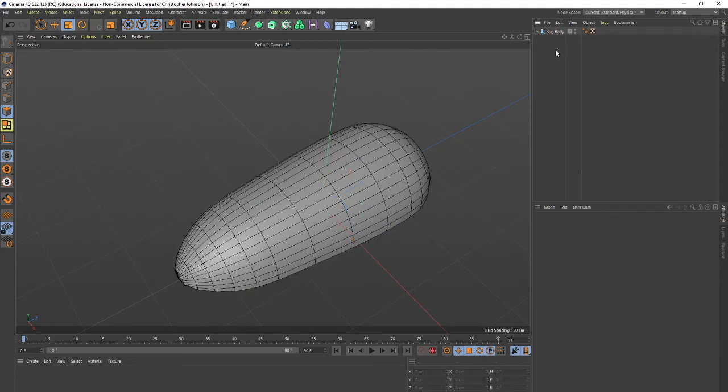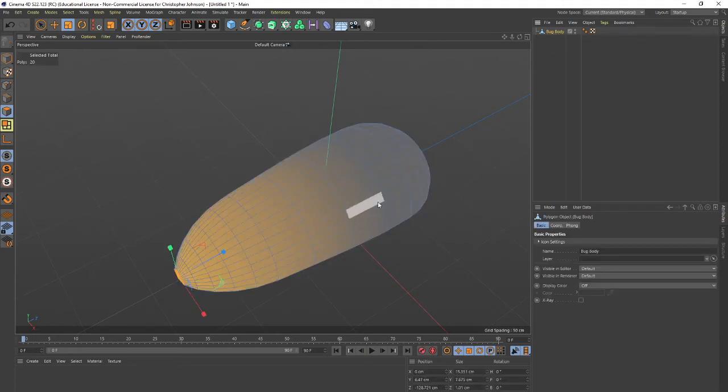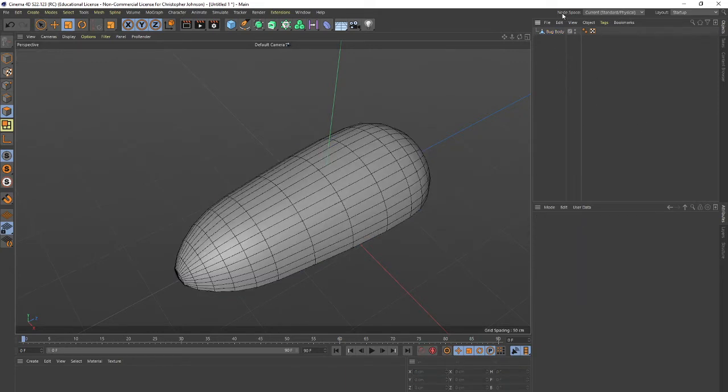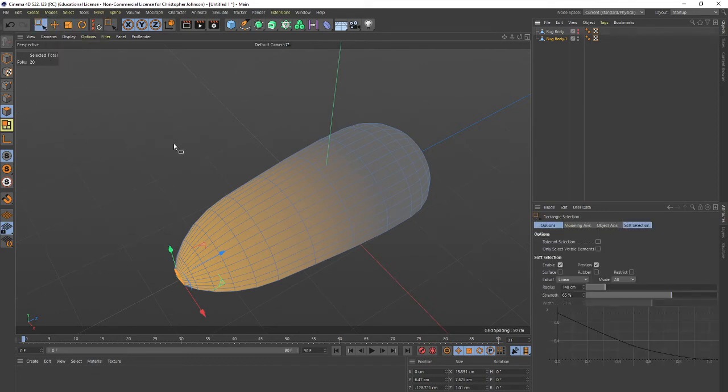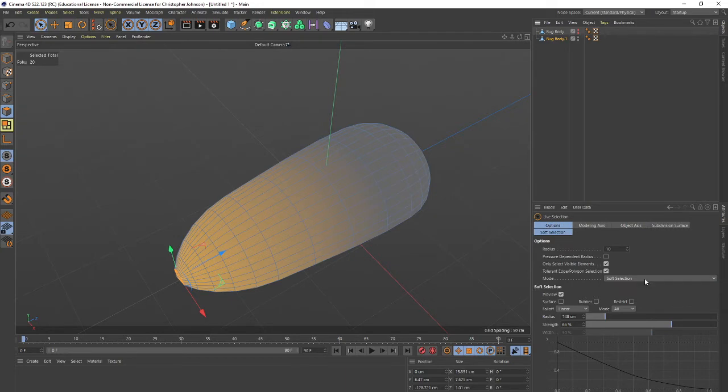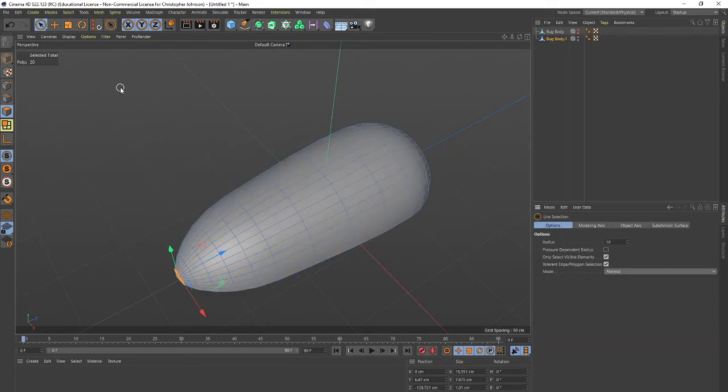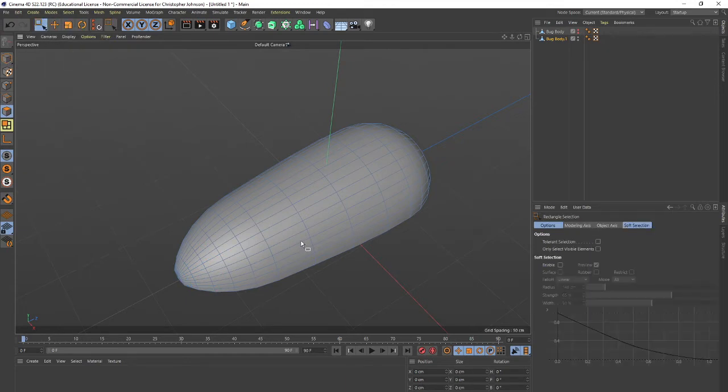Ignore this other body part. I'll delete that. Sorry, everybody. Then I can go into here and duplicate this bug body, because what I want to create now is the wings. So I'm going to turn those off on that one. And on this one, I'm going to go to my rectangle selection tool. Oh, I need to make sure my live selection is turned back to normal. Click off to deselect everything. Stay in polygon mode. I'm going to go back to my rectangle selection.